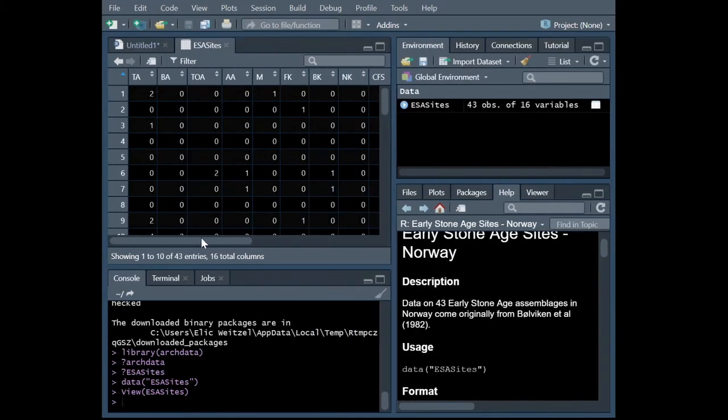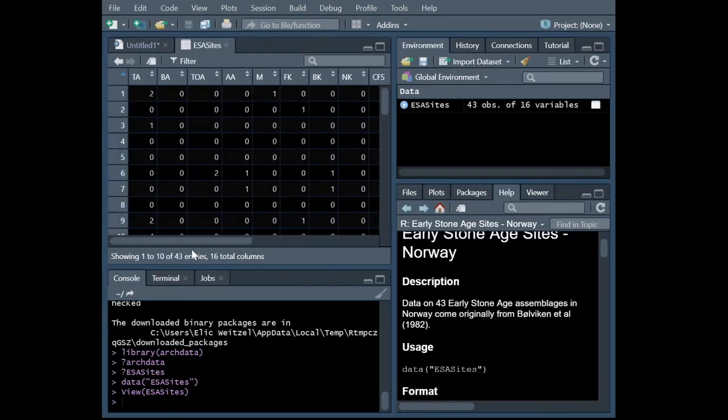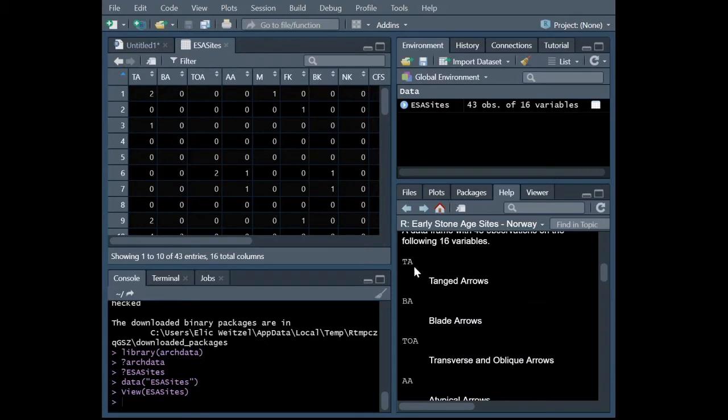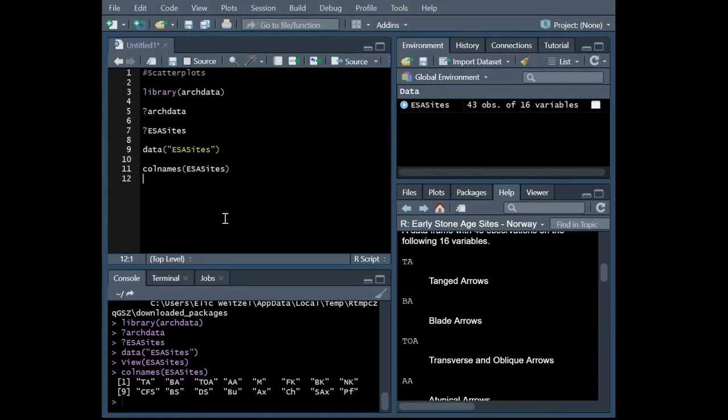We can scroll through that and see that it's got all these different columns, and they're all just letters, but we can see in the help page what these stand for. TA is for tanged arrows, BA is for blade arrows, and so on and so forth. So now that we have that data set loaded in, and we've gotten all of that working, let's inspect that data set. I like to start off with the call names function. I think this is a good way just to see what you're dealing with.